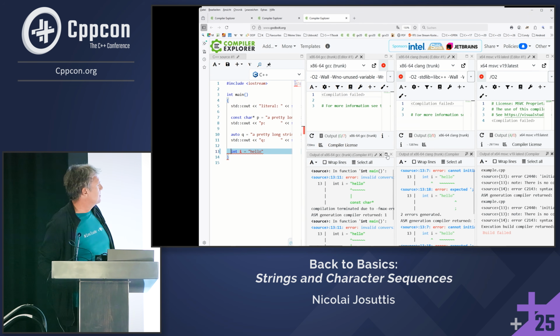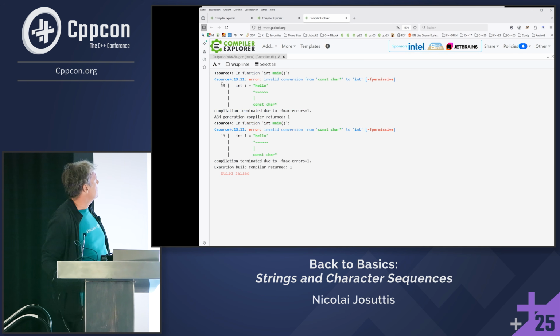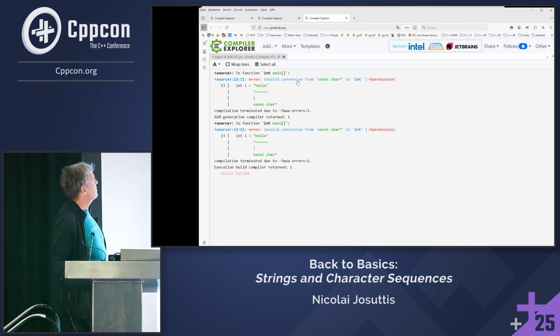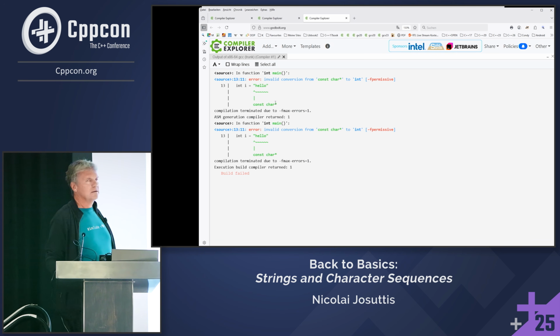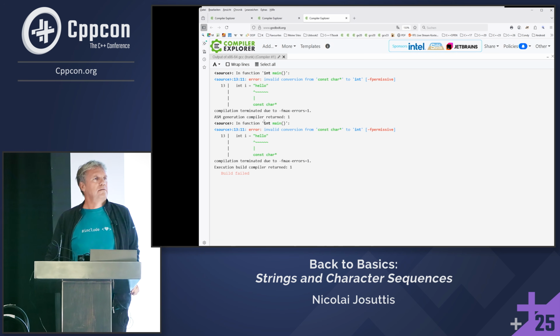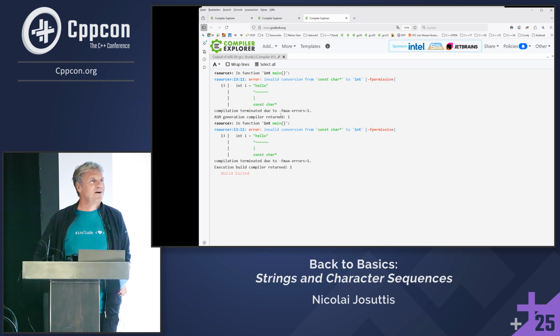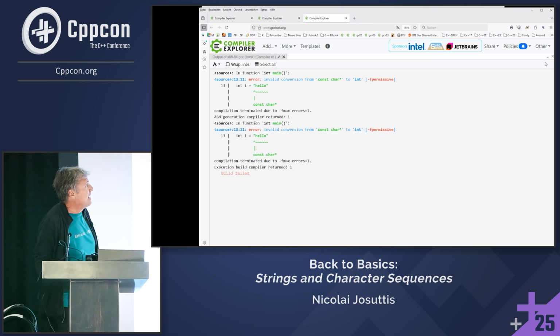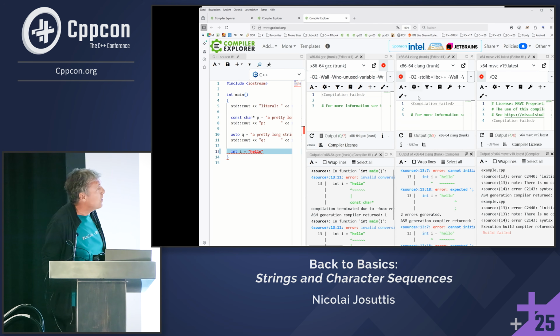So let's look at GCC. Oh, that's an invalid conversion from a const char pointer to int. Oh, thank you very much. That's a const char pointer? No. GCC is wrong here. They have a mistake in the compiler. Don't trust them all the time.